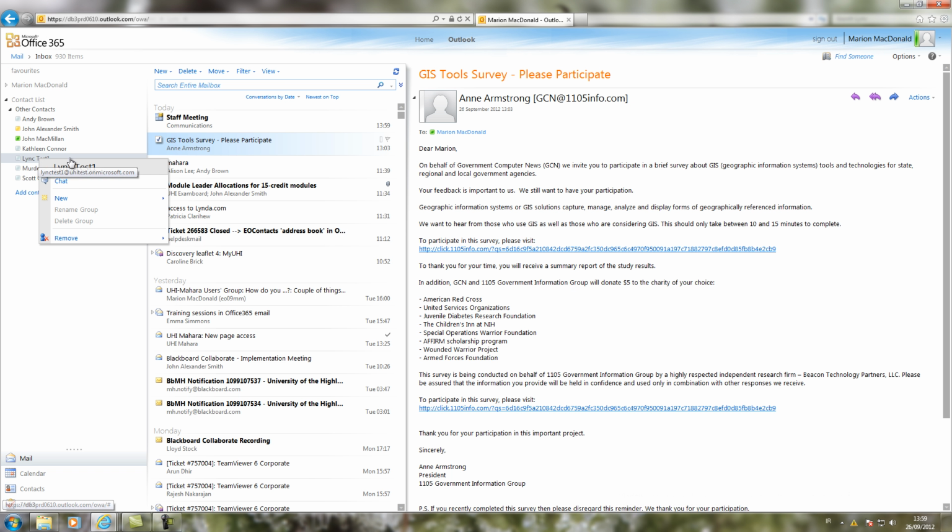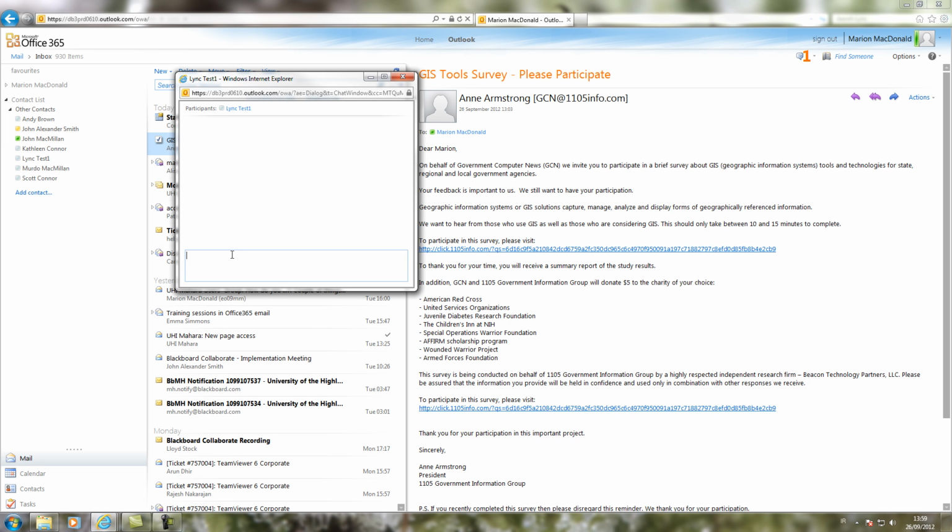If you already have names in your contact list, you can right-click the names and choose Chat from the menu. This opens a new window and you can send an instant message. This person is not online at the moment.